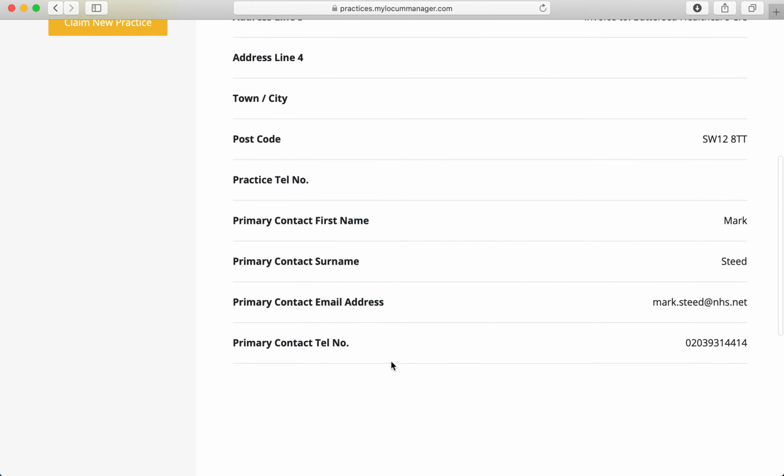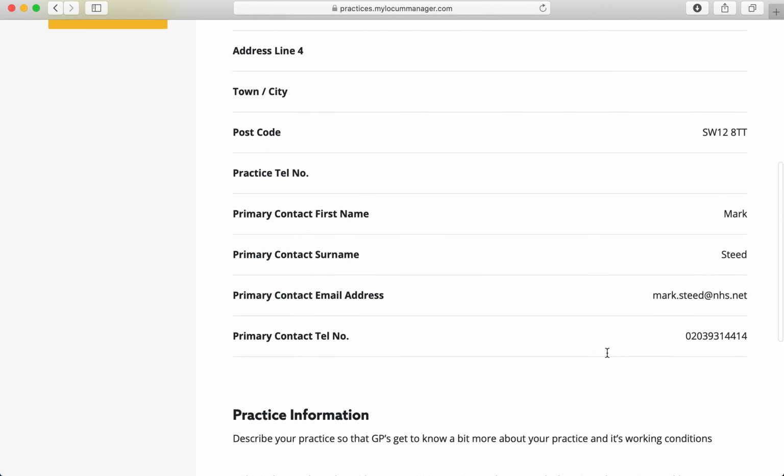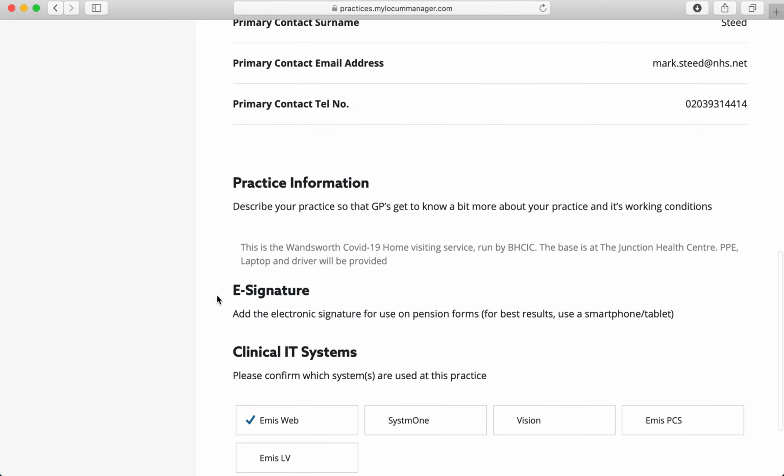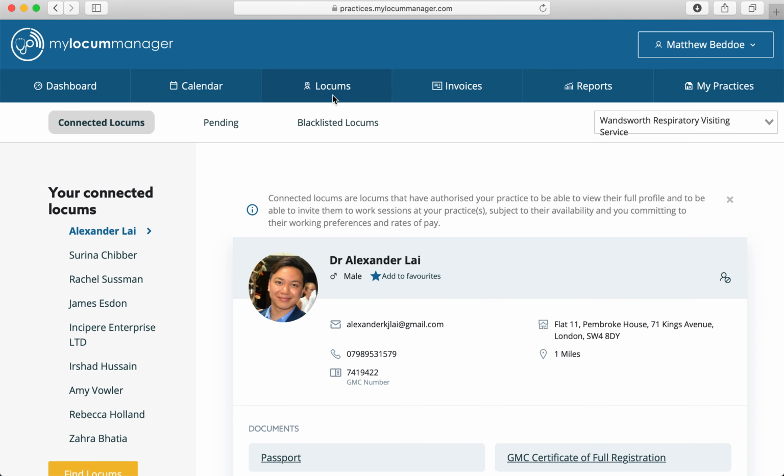Now, to get started, if you go to Edit and then upload your electronic signature here, you will then be able to do all of the invoice and pension administration online at the touch of a button. So once you've set up here, the next thing you're going to want to do when you first use the system is start connecting to those regular locums that have invited you to the system.